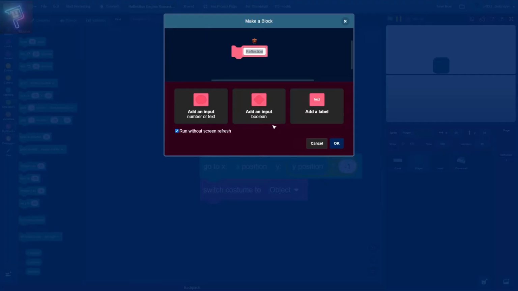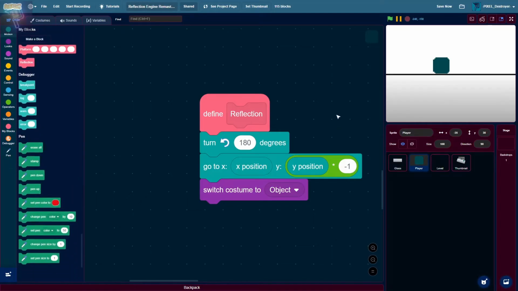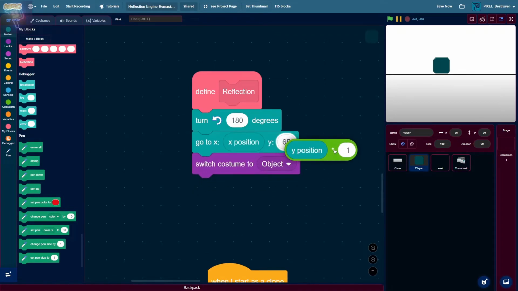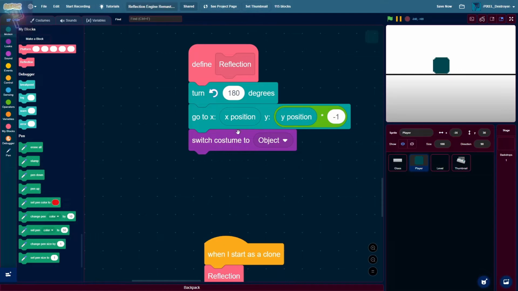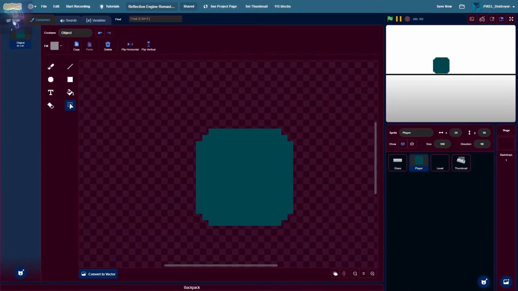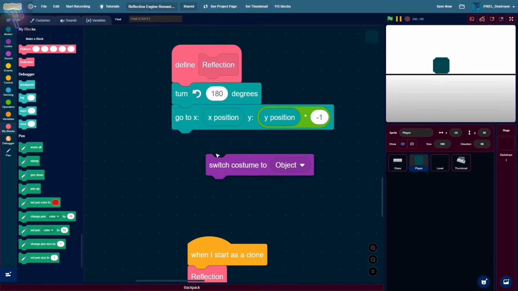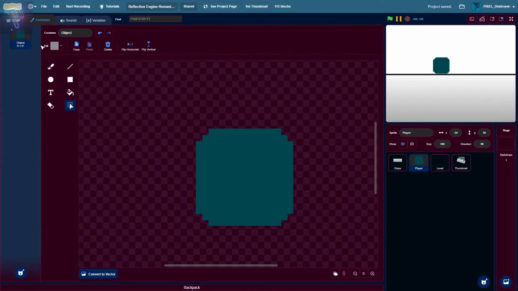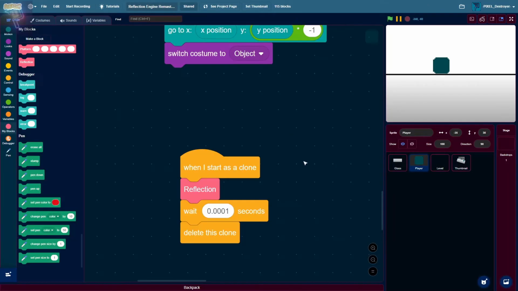So first create a custom block named reflection and check run without screen refresh. And then turn left 180 degrees, go to X position, and then Y position multiplied by -1, and switch costume to object, and object is my object, right? Now you won't necessarily have that, but I do because I only have one object. If you had like a walk cycle, you wouldn't be doing that.